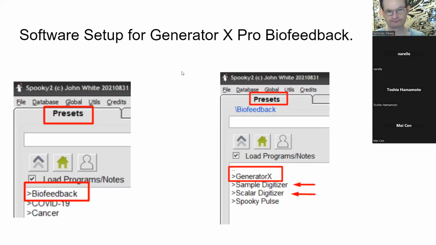All right. So we'll have a quick look at the software setup. It's similar to the software setup for the XM, but it's got some differences too, and I think it's a bit simpler. So initially, right at the beginning screen on presets, click Biofeedback, then click Generator X, just like we see in the illustrations on the screen.